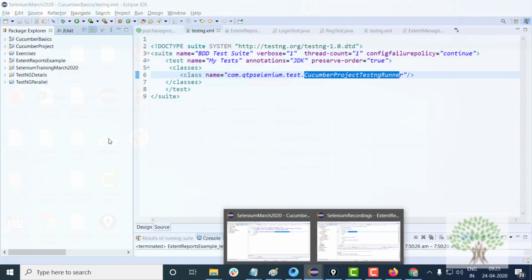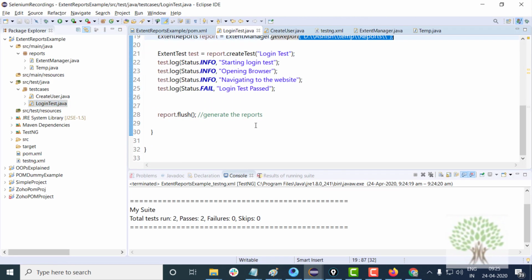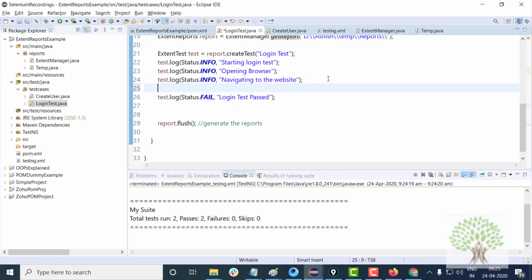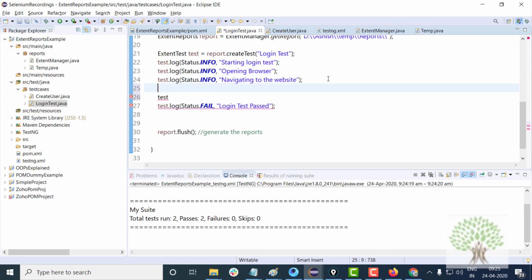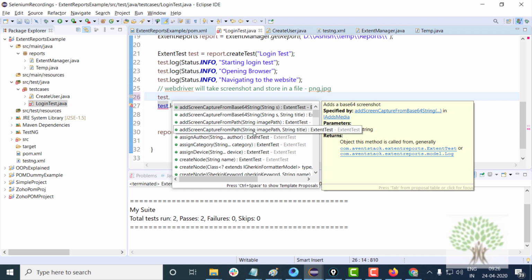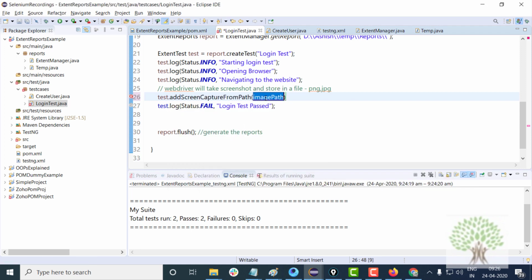When you are running, suppose you have the login test. In order to attach the screenshot, you just write in the test case. Obviously in the test case you will attach the screenshot. So practically a WebDriver will take a screenshot and store it in a file. That file can be a PNG file or a JPG file, and then we are going to use this test object to add the screenshot in the reports. Okay, for that the command is addScreenCaptureFromPath.